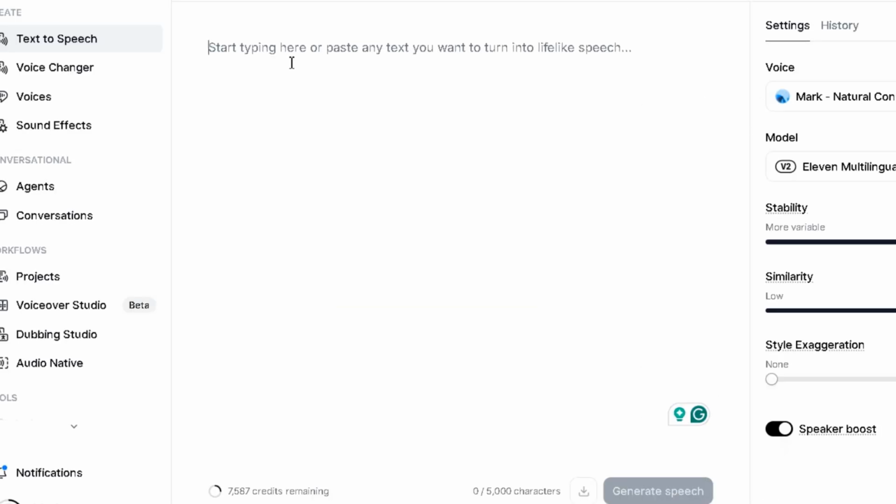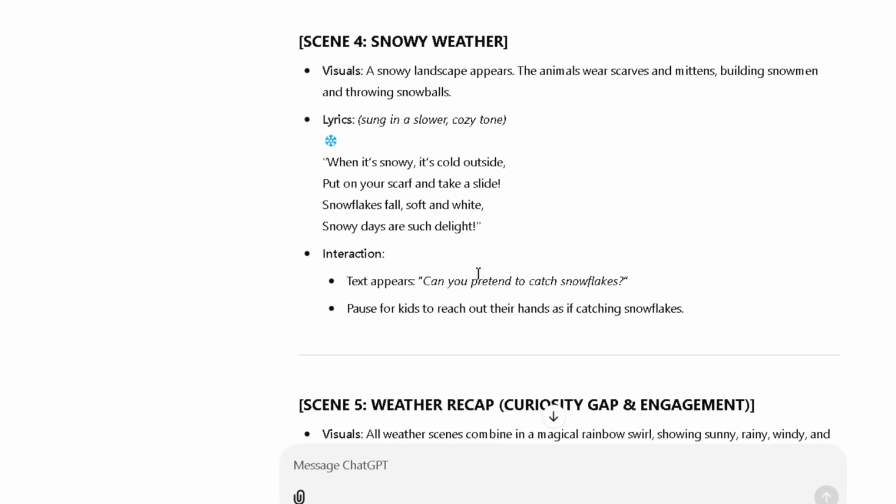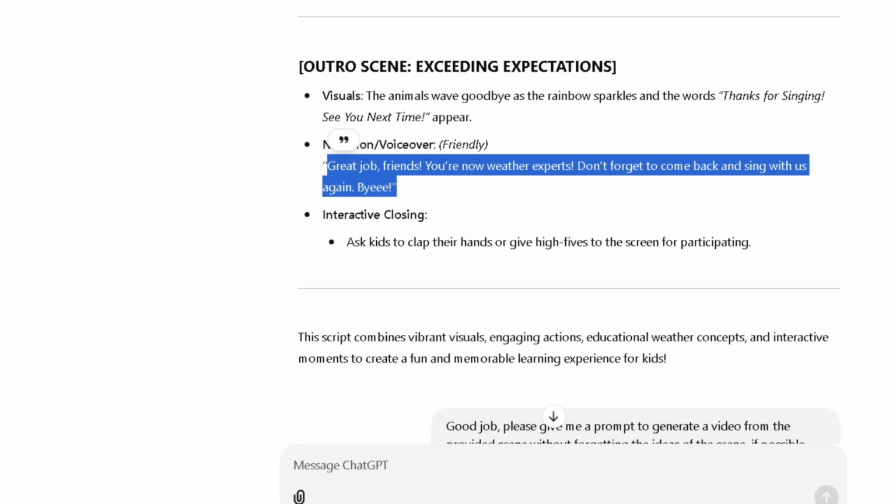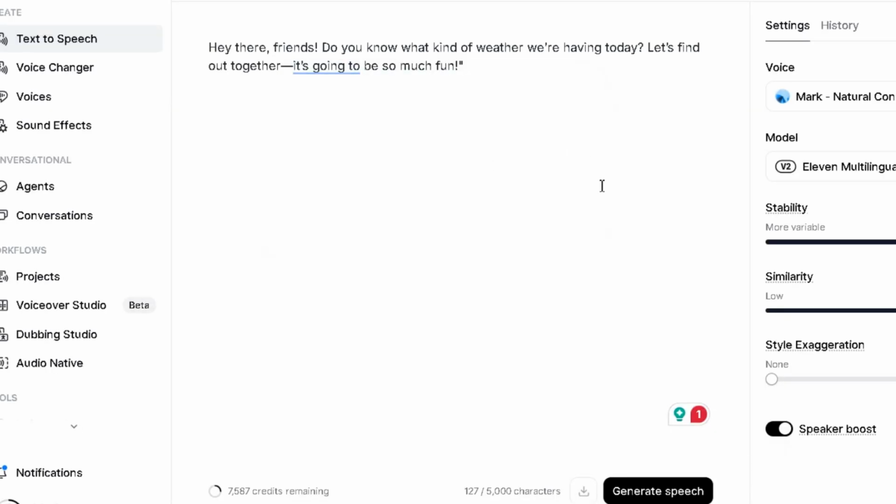So I copied the first scene and headed over to 11 Labs, my favorite AI voice generator, and I went ahead and copied the last narration. I chose the perfect voice for the video and hit the generate button.